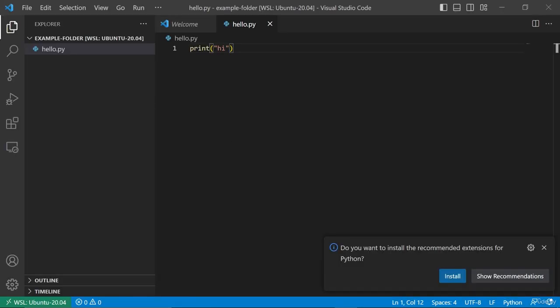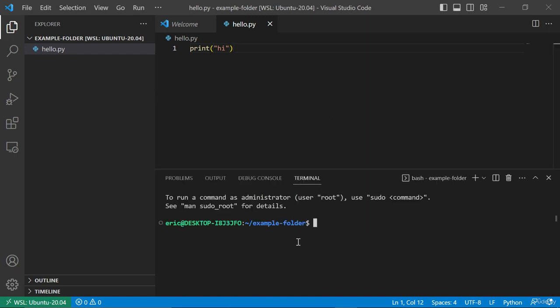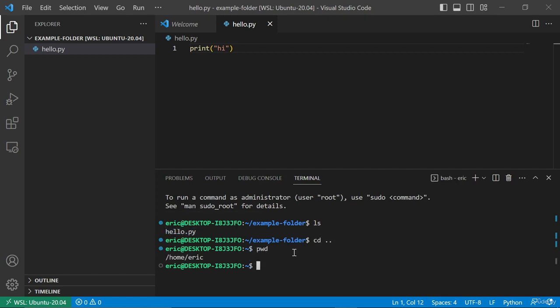And there it is. We've done it. We've reopened VS Code, and we can see the same Python file that we just created. Let's open up an integrated terminal again, and I'll do ls, and we can see the very same hello.py that we created. We can do cd dot pwd, and we are back in the home directory from the integrated terminal.